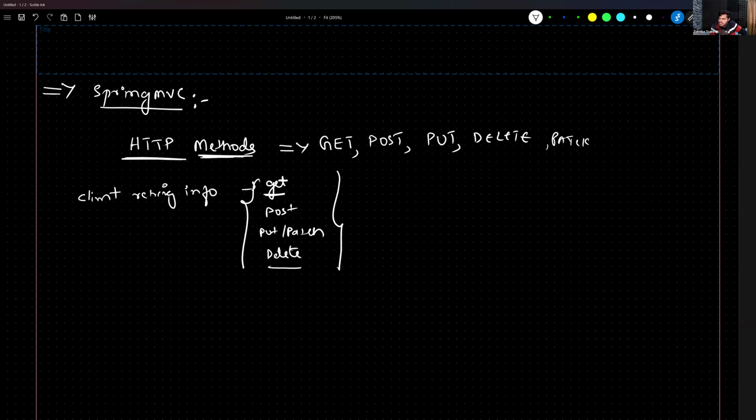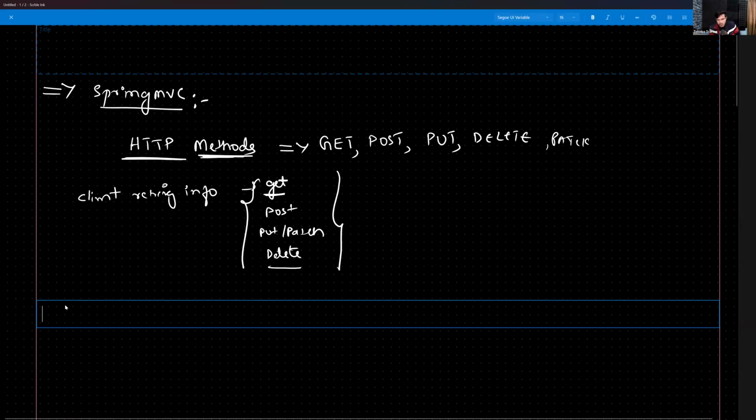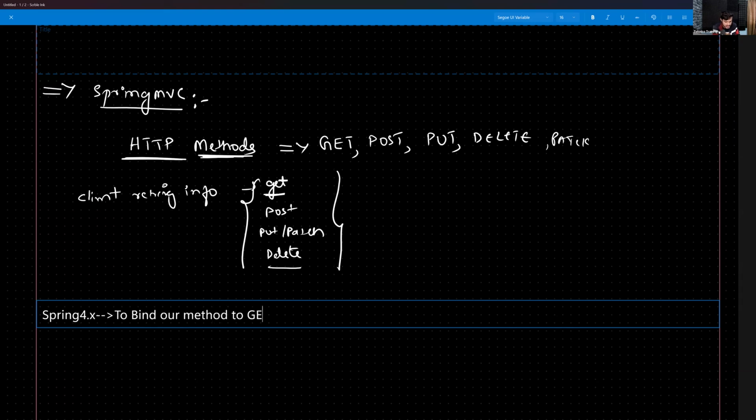Now the story changes. From Spring 4 onwards, the story changes. To bind our controller method to the HTTP get request, we have introduced one annotation called get mapping.